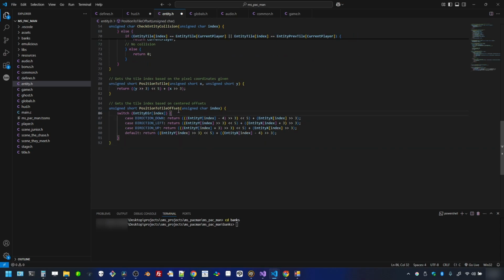Position to tile offset. This is used primarily by the entities that don't have the ability to corner cut. If you recall in one of the previous tutorials, one of the features that the player has is the ability to cut a corner faster than the ghosts can. So the ghosts have to move all the way to dead center of a tile before they can move to another tile. They have to go all the way to the center of their origin, and from there they can make a move only when they meet that center of the tile.